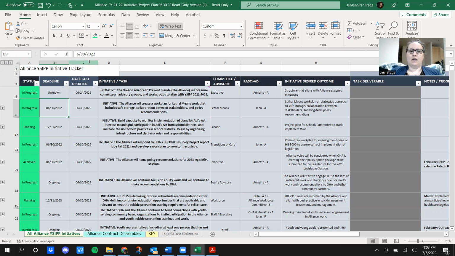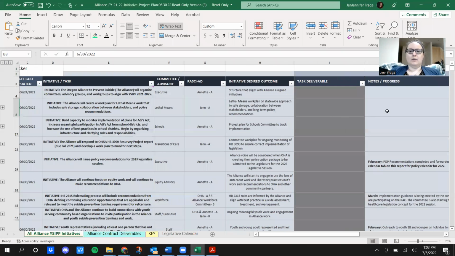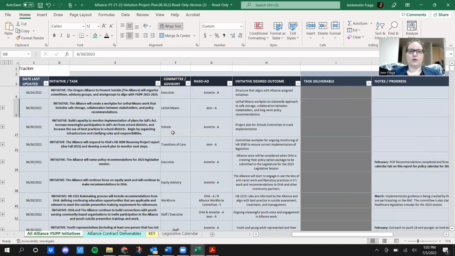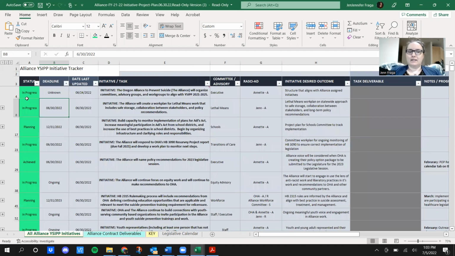Date last updated, column C, is when staff or the committees last updated information on the specific task or initiative that you see. So this means that when we add notes in the progress column on the right, or when we've updated the status on the left, that is what this date correlates to.